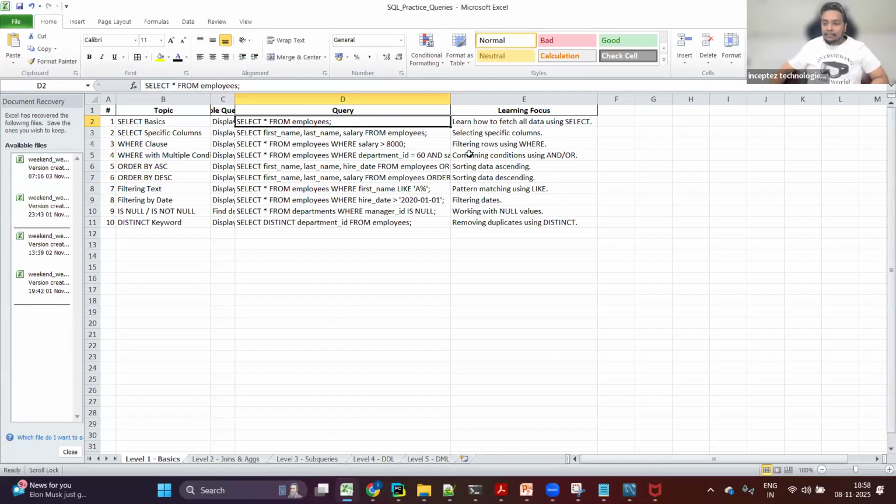It will select all the records from a given table. Record means what? The column and a row, right? All the rows, all the columns it will display. That is a record. That is records, we can say, right?